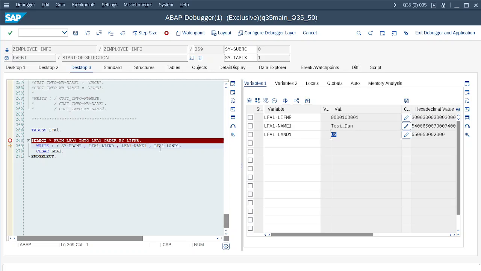Similarly, it will go up to the 39th record. It will loop 39 times and print all the results. What will happen if we didn't write CLEAR LFA1? If we don't clear the LFA1 program structure, it will simply override the value, due to which the memory consumption will be high and the performance will suffer. So we have to clear the program structure so that it can work smoothly.